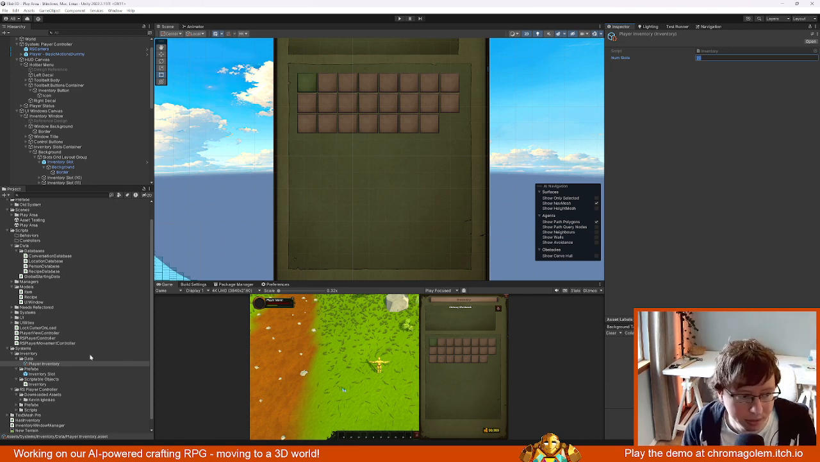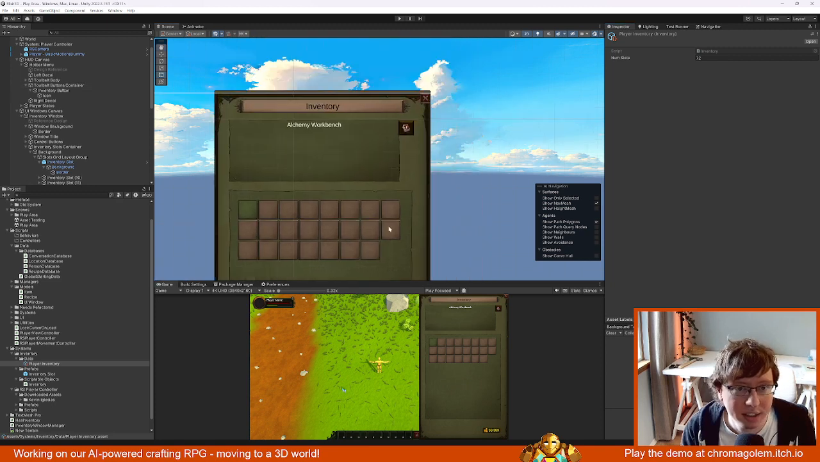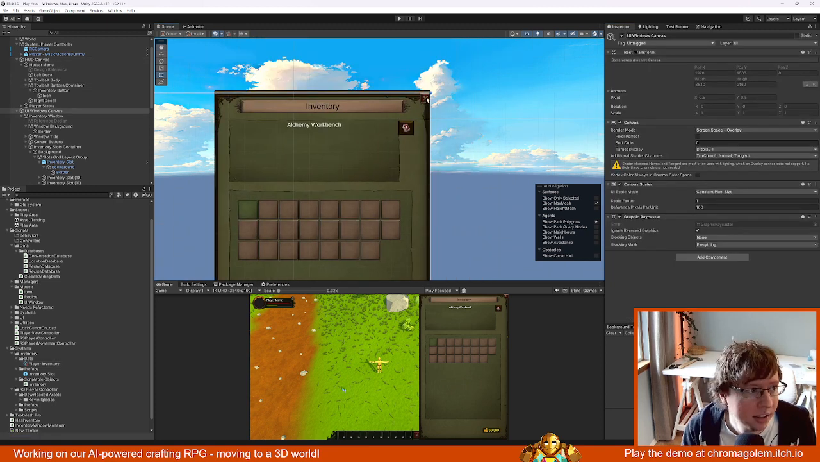And fun thing about scriptable objects, if you edit them in playtime, they're like the only thing that keeps those changes when you exit playtime. So you need to make sure to undo those changes if you're debugging stuff.